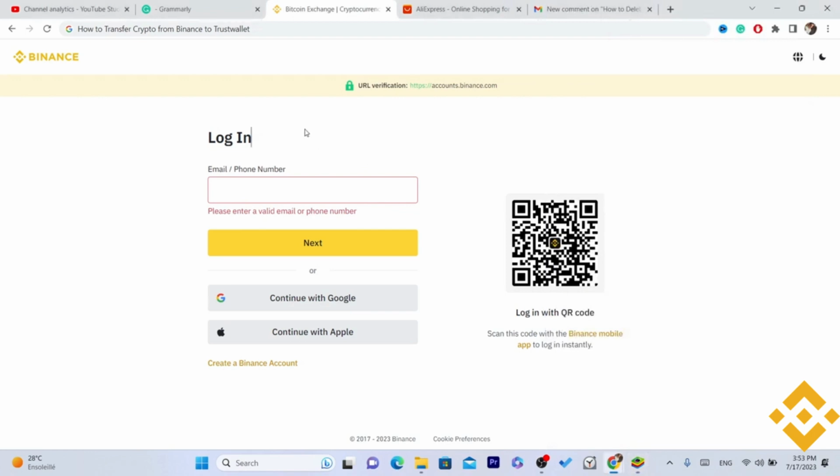so that we can send any coin. Like if you want to send Bitcoin, you can get the Bitcoin address from your Trust Wallet. If you want to send Ethereum, you can get Ethereum address inside your Trust Wallet app. So I hope it makes sense.